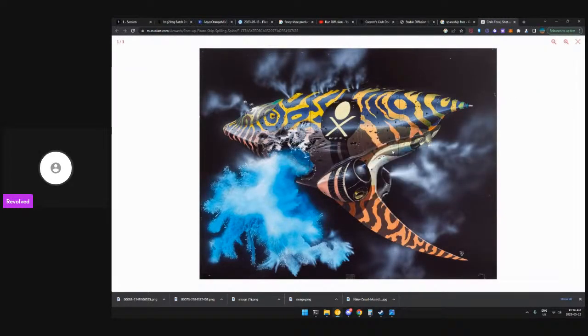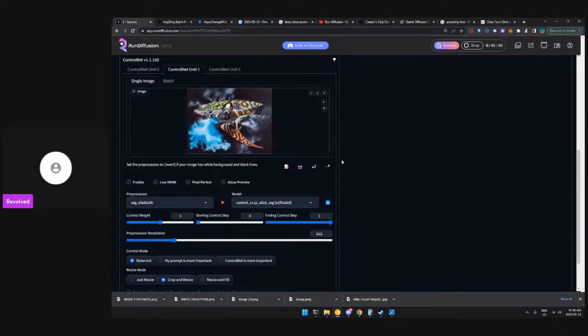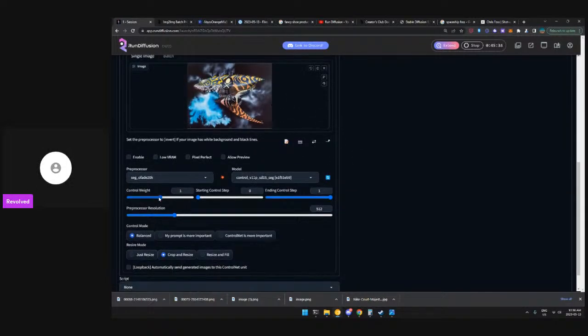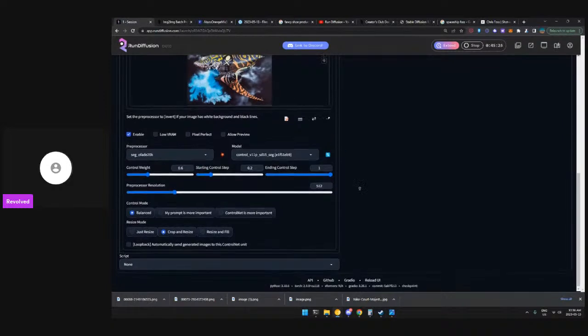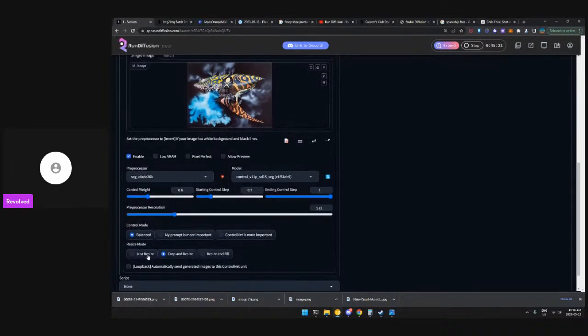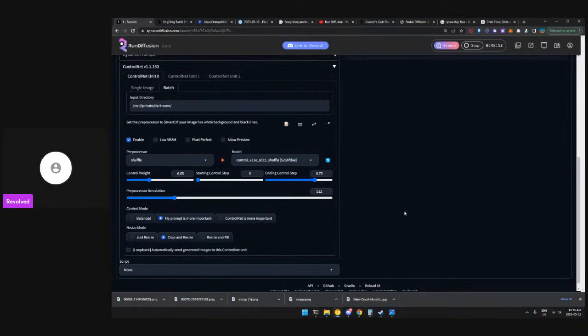So maybe we take that and remix. We're not using the whole thing for this, but we're going to lower this and just use the segmentation to create remixes of this. I'm really going to lower this and raise this too, so we're not using as much of it. And just resize. In this case, we'll just keep it on balanced. Yeah, just like 0.6 on there.